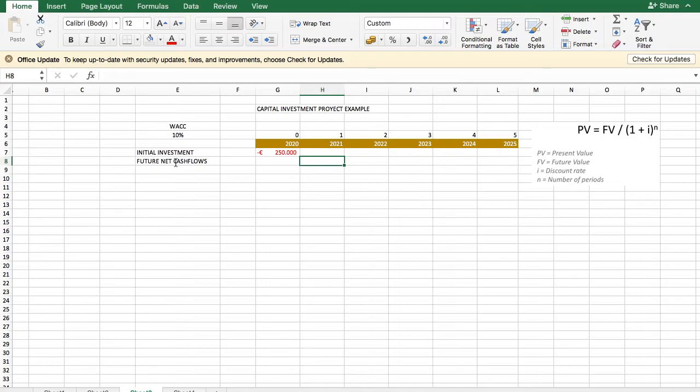So let's say that it's going to be 100,000, then 150,000, 200,000, 250,000. And then we finish with 300,000. So this is basically our project cash flows. And now let's jump in to calculate the present value.